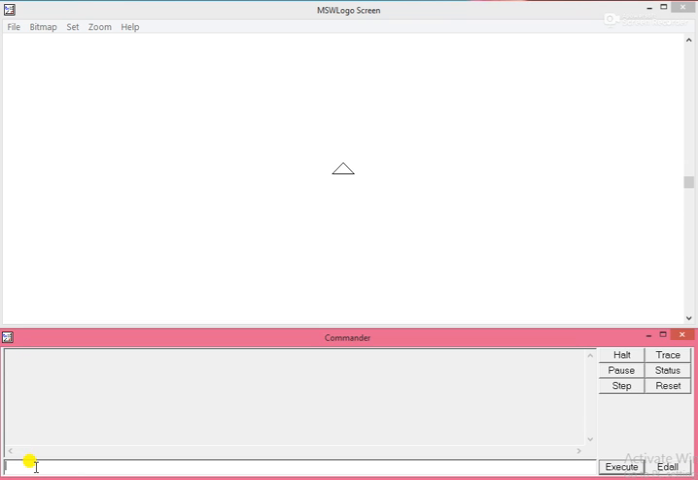In this input box we will type the commands. After typing the commands we will press the Enter key or the Execute button, so that your command will run and you will see the output in this graphic screen. First of all, we will discuss some basic commands of Logo.